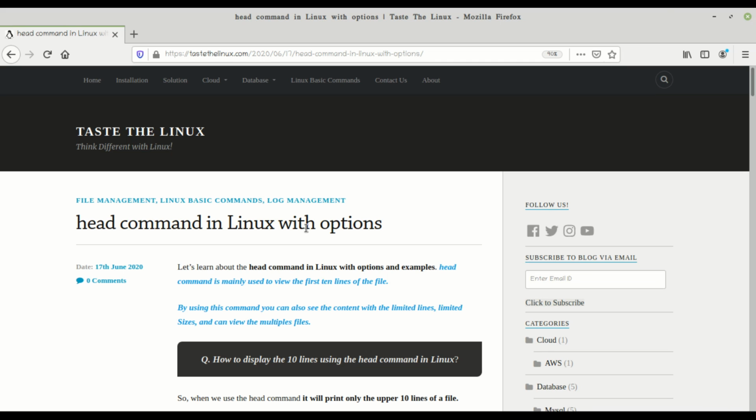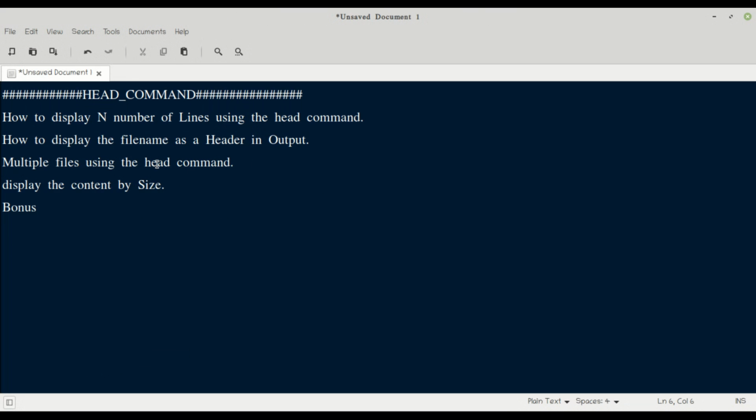So look at the topics we will cover today. First, how we can display n number of lines using the head command. Suppose we have to display 15 lines, or suppose we have to display 20 lines, then how can we do that, using which option. Next, we will see how we can display a file name in the output using the head command and which option we will use for this.